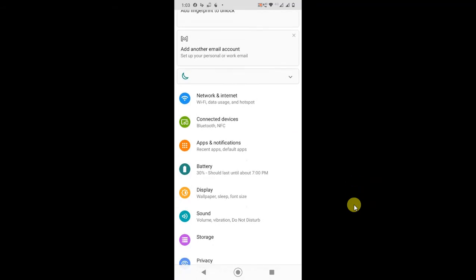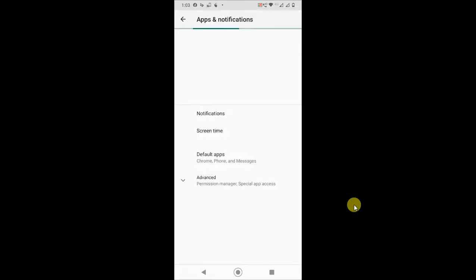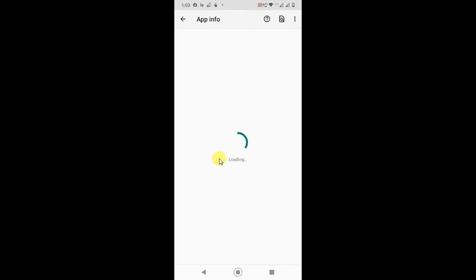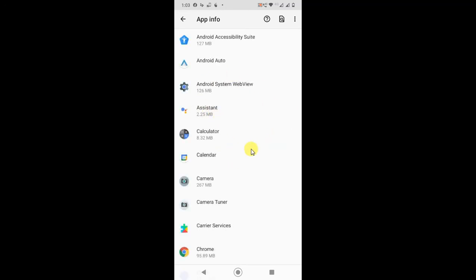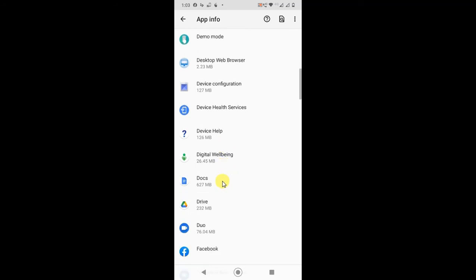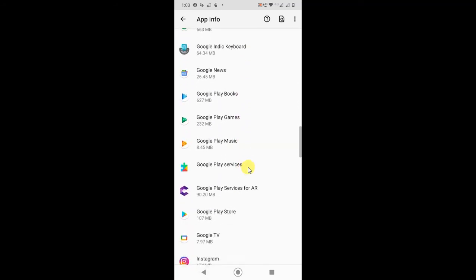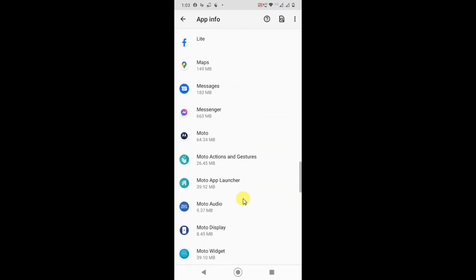Here you can see application notification. You have to click on it. Now in here you can see application. Click on see all applications. So you will see all your installed applications in this app section. This includes inbuilt applications and also the applications which you install from Play Store.